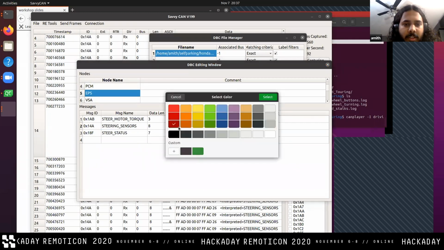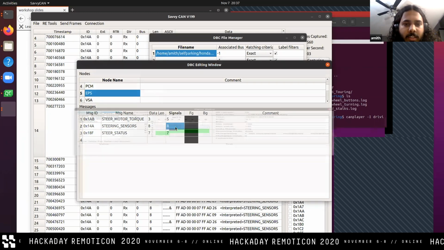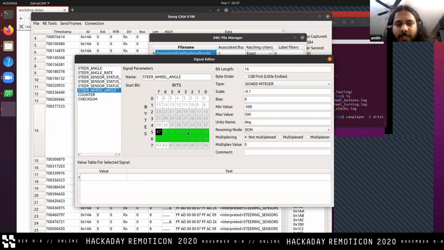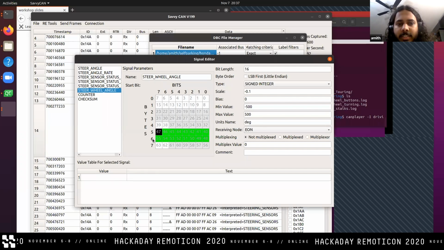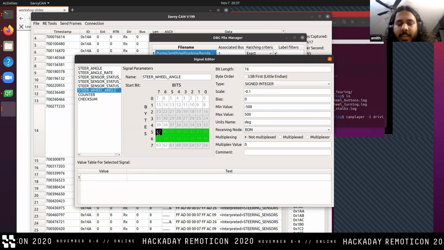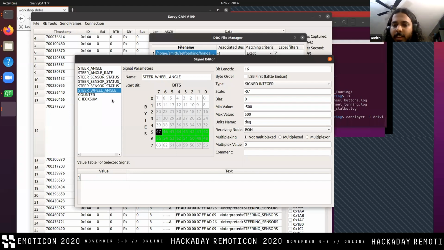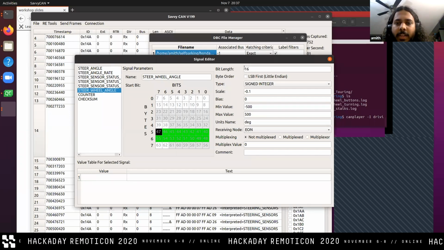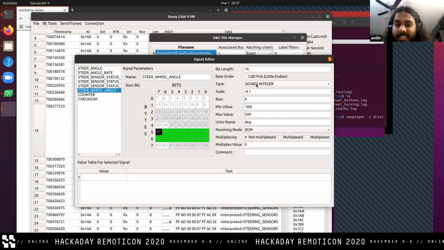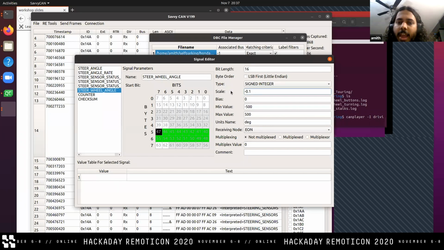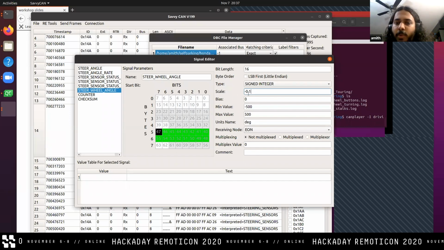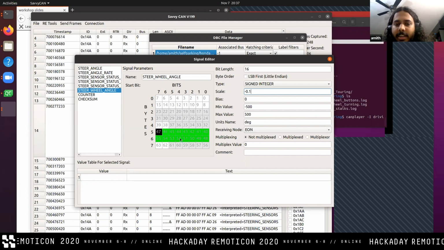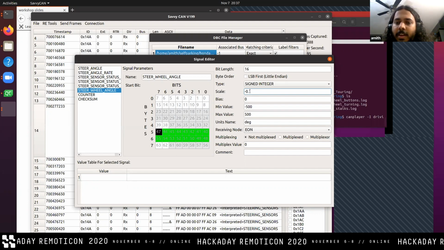Okay, so let's look at the signals here. Let's look at the steering wheel angle. We defined it so that bytes 5 and 6 are the 2 bytes that the steering angle is stored in. Here on the right side, it's 16 bits, so that's 2 bytes. It's a signed integer, and the scale value is -0.1. So basically it takes this signed integer and multiplies it by -0.1.